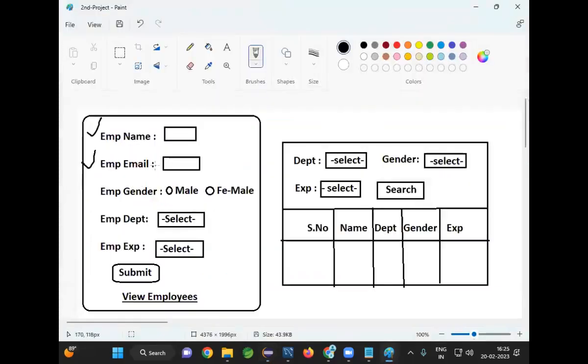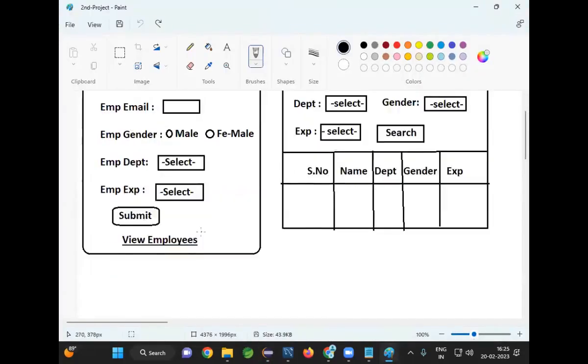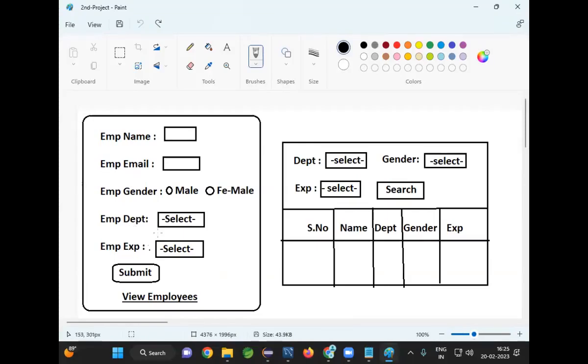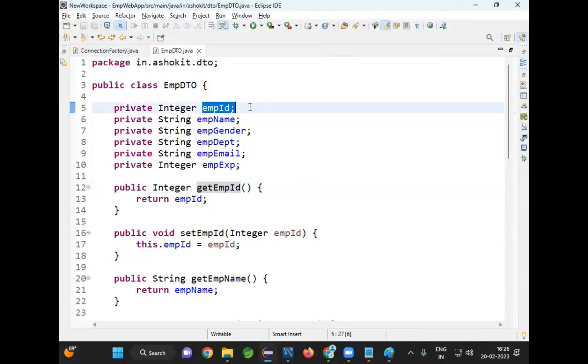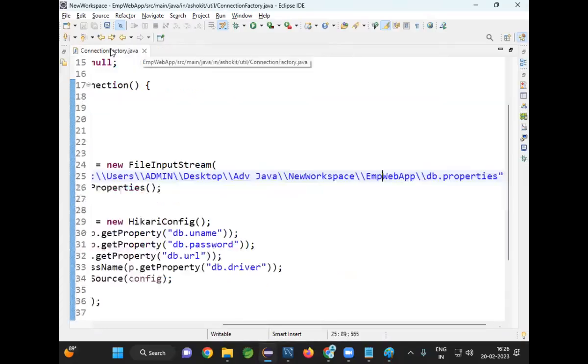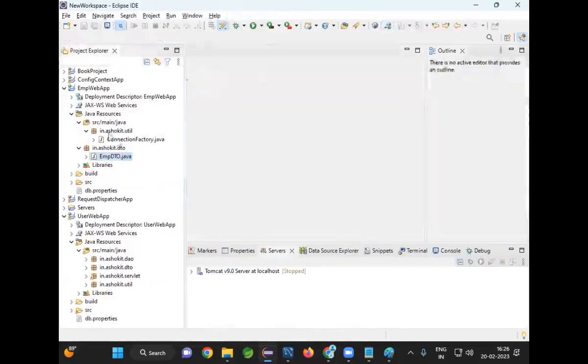What all the fields are available in my page? With those fields, I have created my DTO class. Every variable is representing one field in the form: name, email, gender, department, experience. ID is not available in the form, but I'm taking ID here, which will represent the primary key of the table, which will be auto generated in the table with the help of auto increment. DTO is ready. Connection factory is ready.